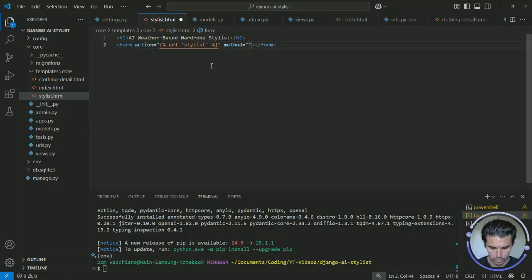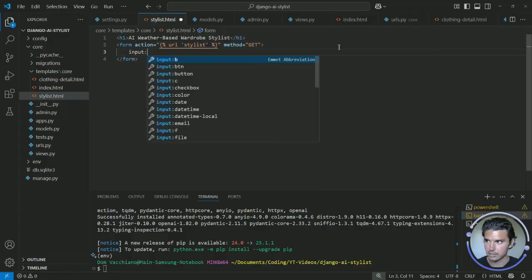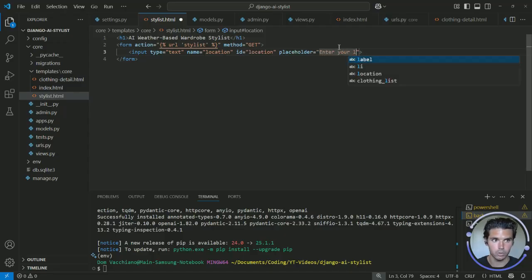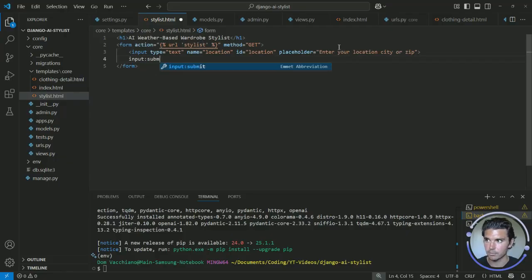And the method here will be get, because we're not actually posting any data or making any changes to the database. So we're going to be making a get request. It'll still have the location, it just won't be a post method. Now inside the form, we're going to have two inputs, a text field to enter the location. So the name will be location, the ID will be location, and we'll add a placeholder that will be enter your location, city or zip code. We'll have another input that is a submit button that will say get outfit.